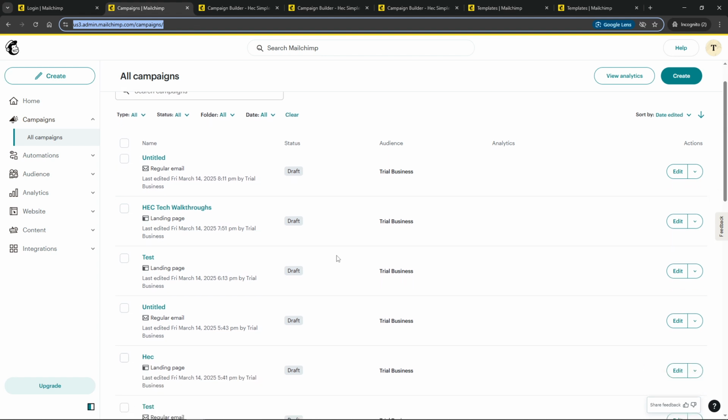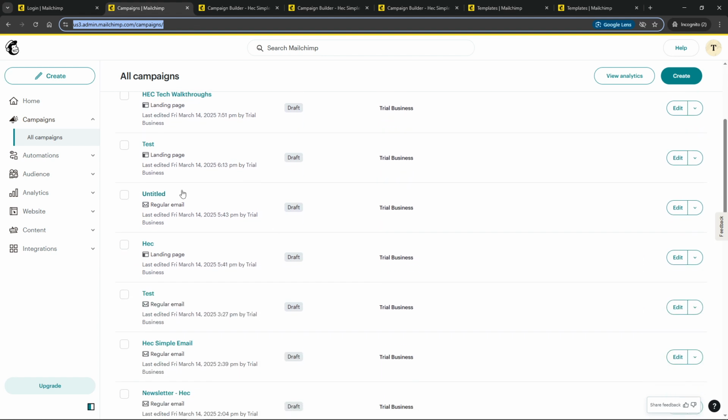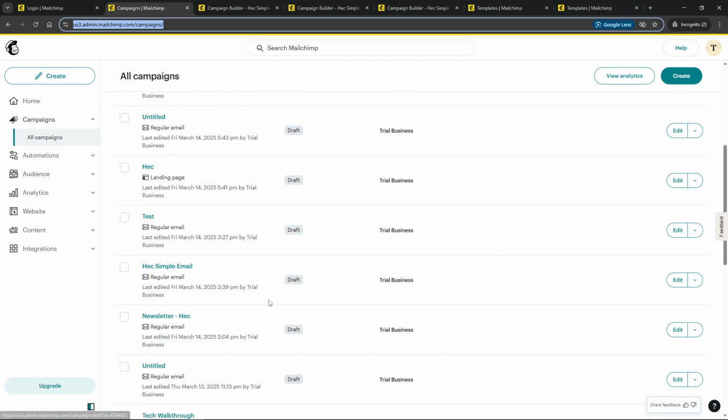Now head over to the Campaigns tab at the top of your dashboard, and in the drop-down menu, select All Campaigns. This will bring up a list of your current campaigns. Find the email campaign you wish to export, look for the Edit button directly beside its name and give it a click. It will open up the campaign.